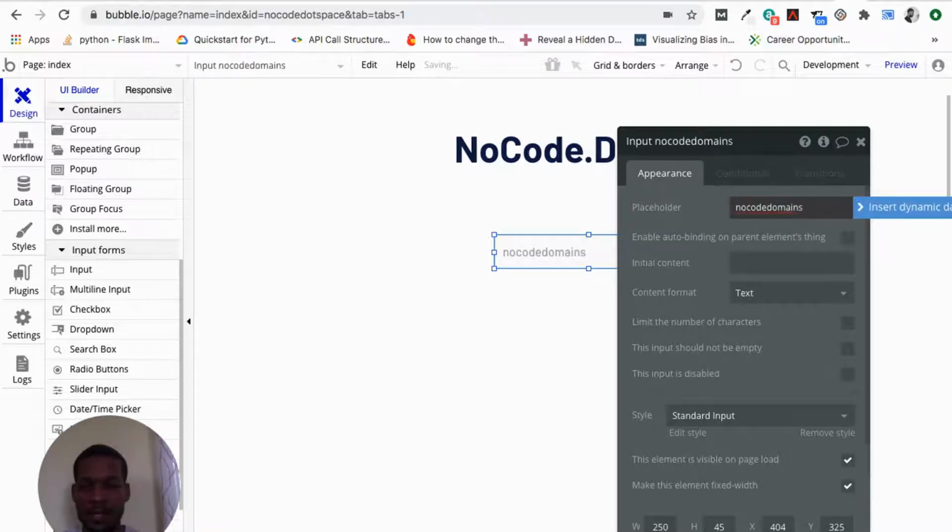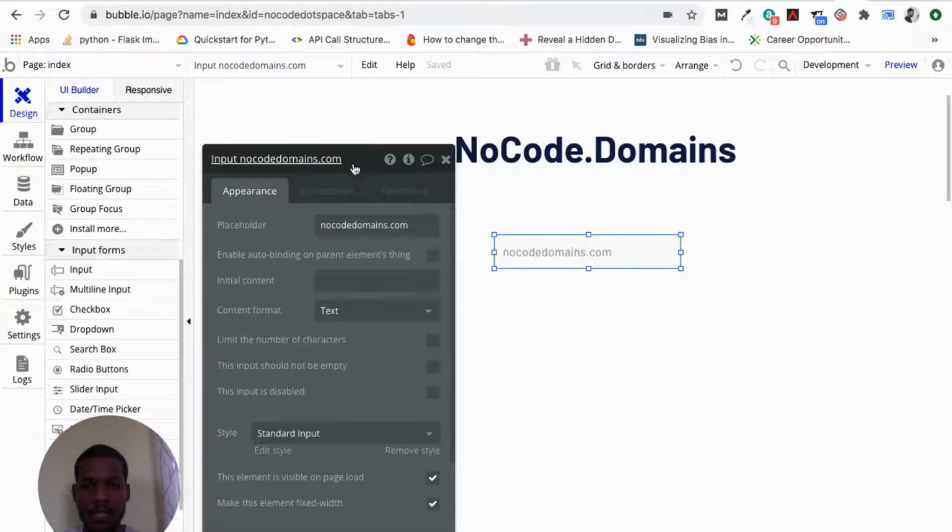I think it's moving a little slow because of this recorder. Okay, so you see that the no-code-domains.com placeholder text changed, and the style, we'll leave the standard input style there.